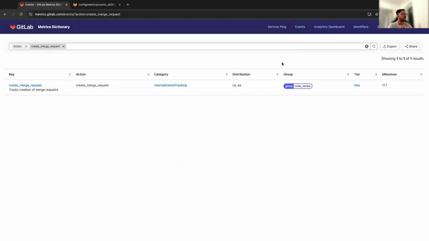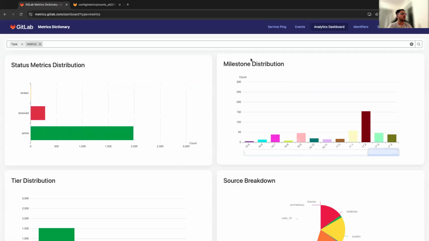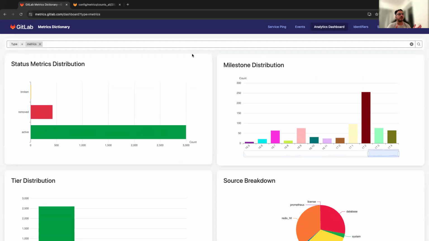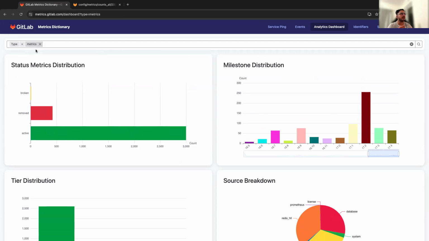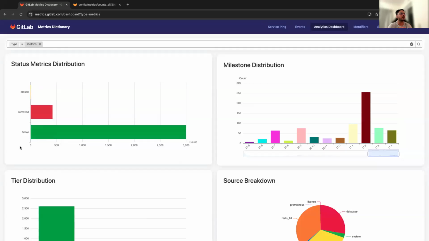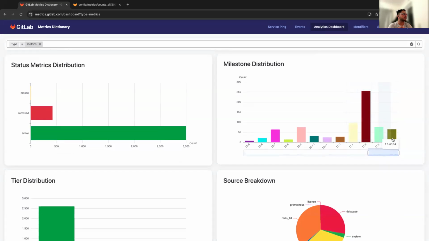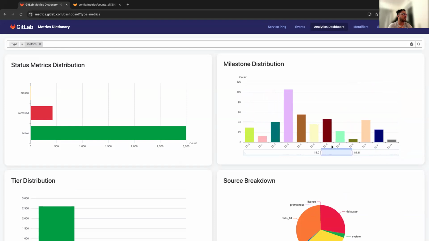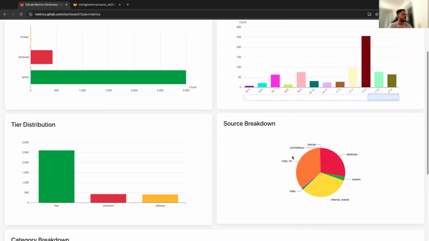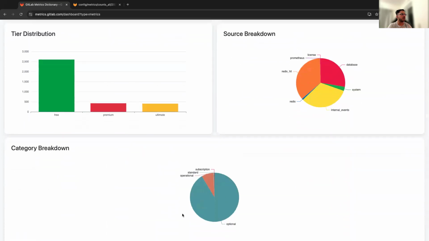Another interesting change we did here is adding an analytics dashboard. This dashboard is just a visual representation of the data we have. Right now we have filtered with metrics by default. Now we can see how many metrics are in inactive, removed, or broken status, and in which milestones they were added. We can look at them milestone-wise. Also, we can see for which source it is there, which tier it belongs to, and which category.